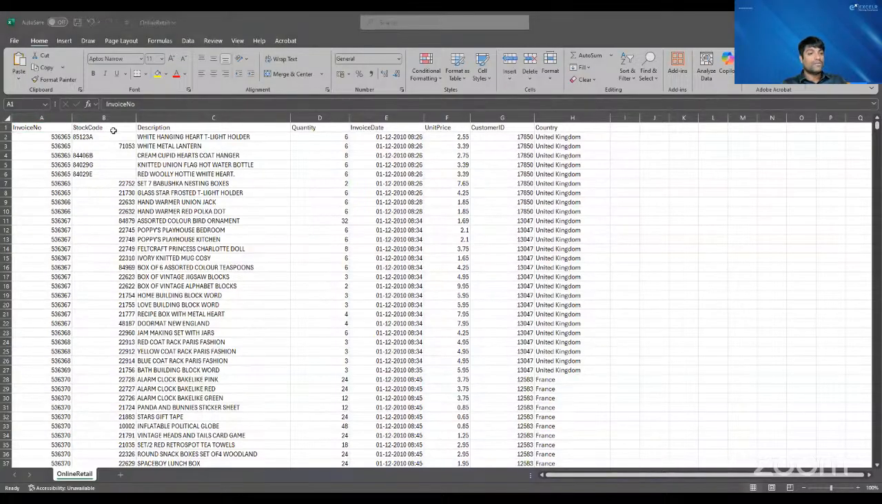Next is the stock code. Here you can see a code which is unique for each product. For example, here you can see an alarm clock, which is 22728. For the same alarm clock in red color, we have a different code. So for each product, we have a unique stock code. Next is the description, which is nothing but which kind of product it is, what kind of product the person is buying.